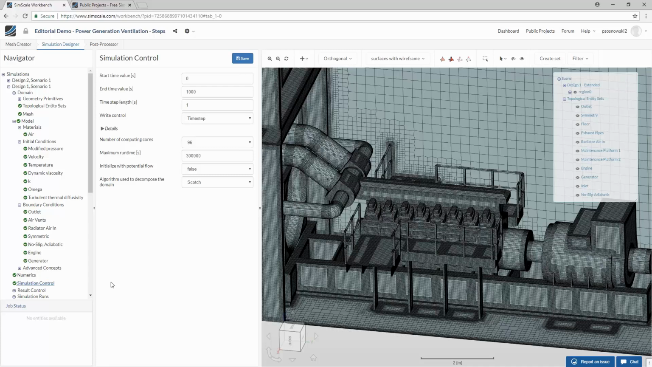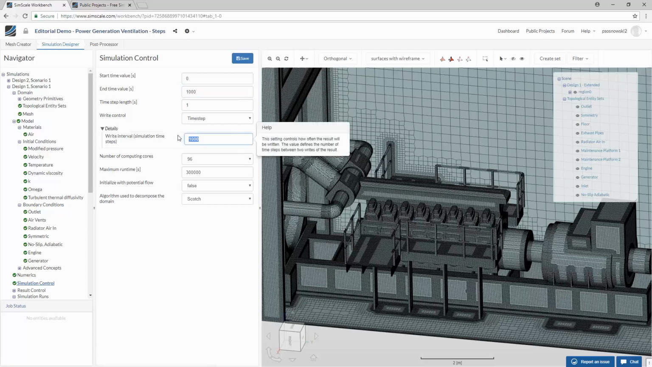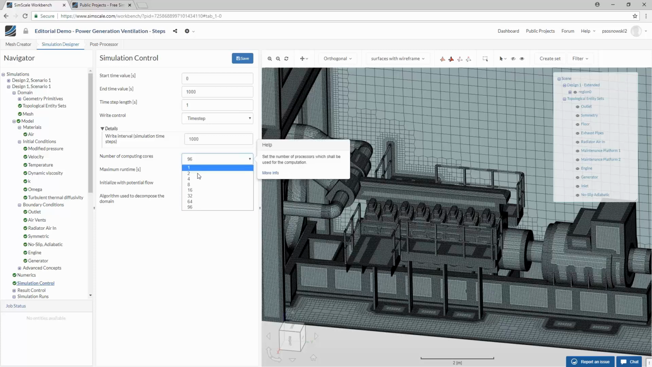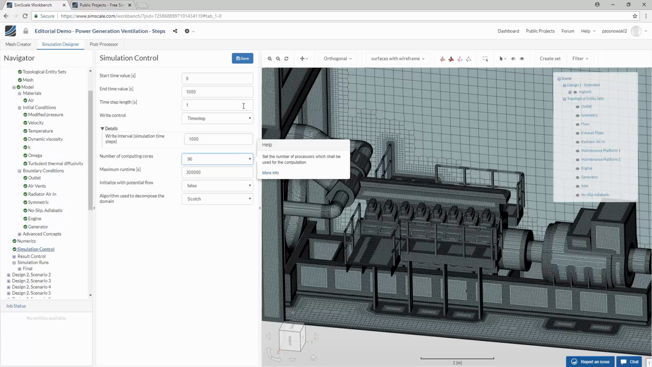Next, we go to the simulation control, where we'll decide on how long we want to run our simulation. In this case, I'll be running it for 1000 iterations, saving only the last step. For steady state analysis, I'm only interested in the best approximation of the flow. And I want to run this project on 96 core machines. So I choose the most powerful machine available. For smaller projects, you can also go with fewer cores.